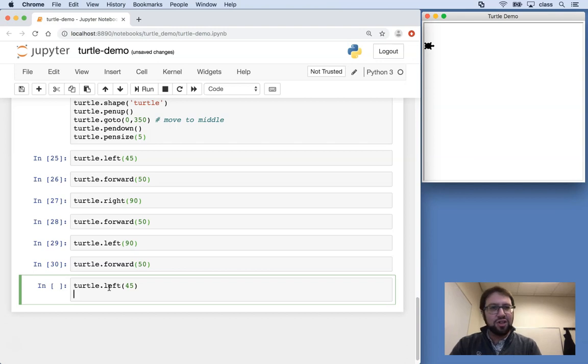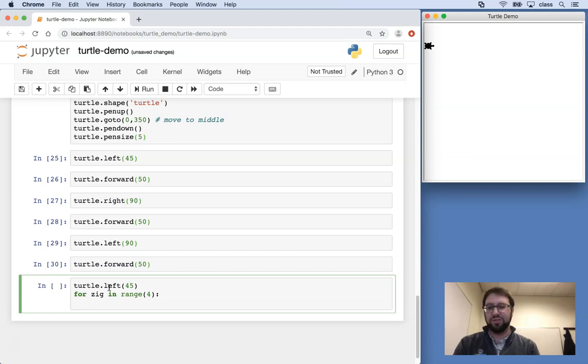I then might say, let's go do the zigzag thing. Let's do like 4 hops. So I might say, for each, how about each zig in a range of 4. So we're going to do this 4 times. We really can call it whatever we want. I'm going to call it zig. I can then tell my turtle to do the work.